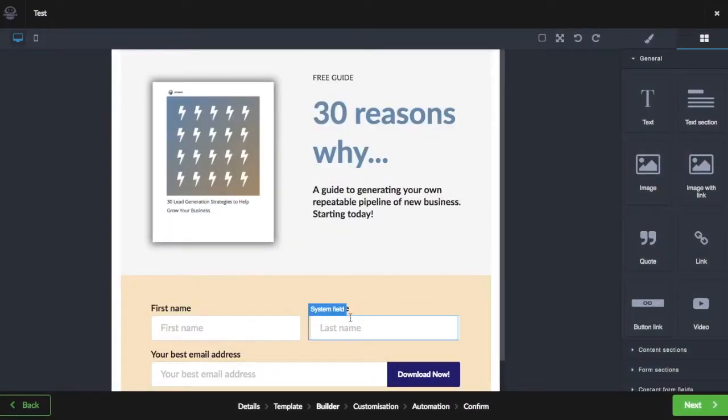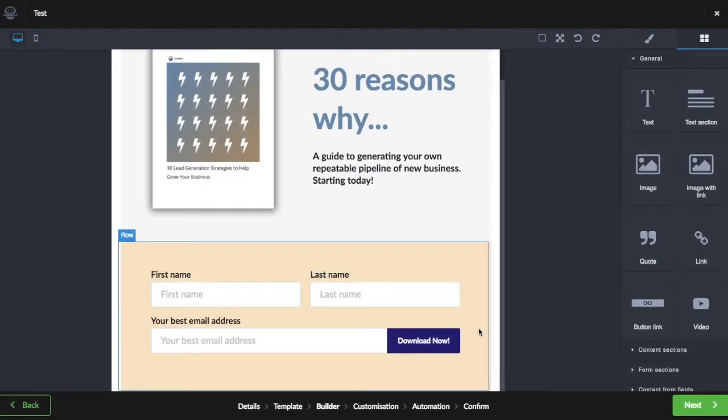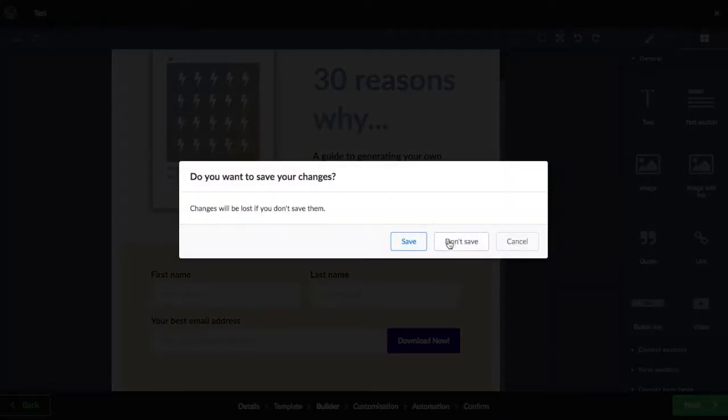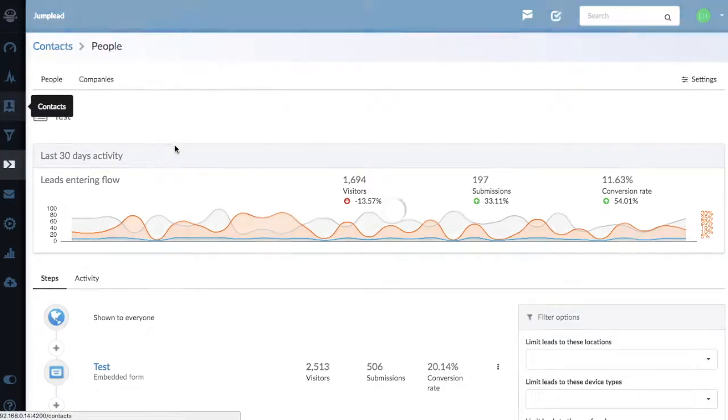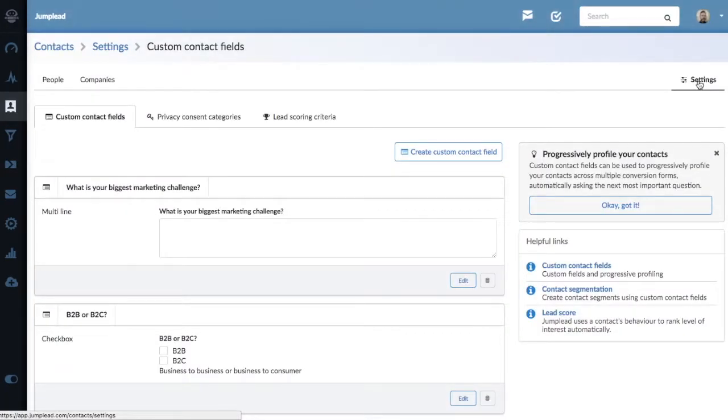The overall marketing goal that Jumplead is designed to help you achieve is to nurture your contacts into customers for your business. And there are some key features that Jumplead provides to help you turn those contacts into customers. First, we have custom contact fields, and these are the questions you want to ask your contacts in order to qualify them for sales. And this might be their role, budget, or their marketplace, etc.